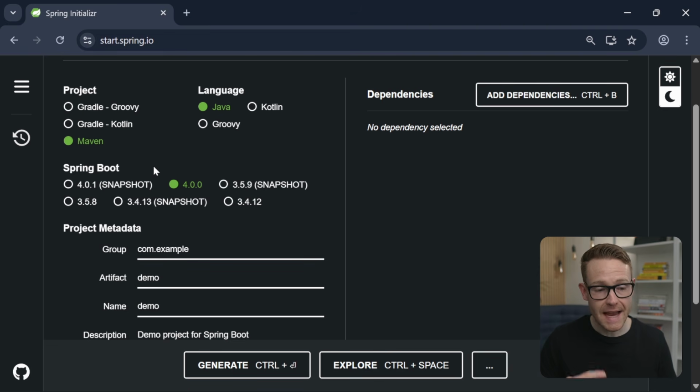Again, if you do select a different version, if you were to choose a snapshot version, or if you were to choose a different version entirely, maybe 3.5.8, for example, you can expect things to work in a subtly different way. So I highly recommend sticking with version 4.0 for this build.